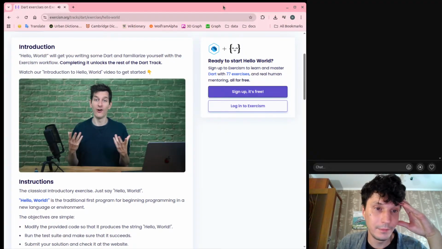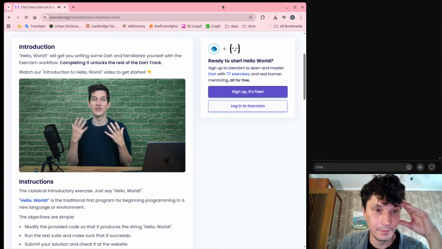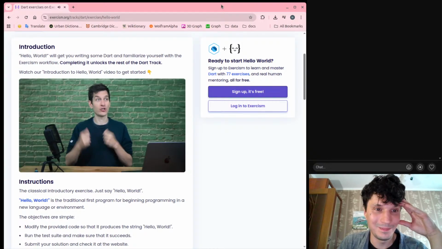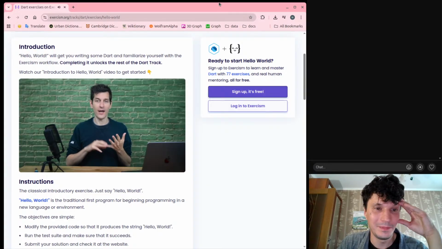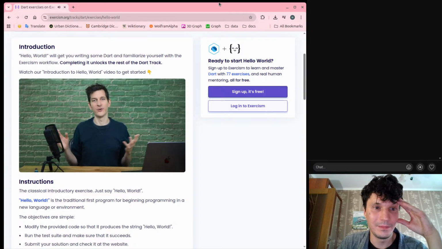Now, where people go wrong is that they delete the original code that we give you and just try and solve the exercise from scratch. And that's almost always a bad idea on Exercism in general. We give you that initial code for a reason. And for Hello World, you only actually need to edit one line to solve this exercise.